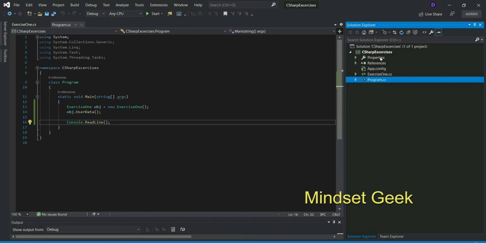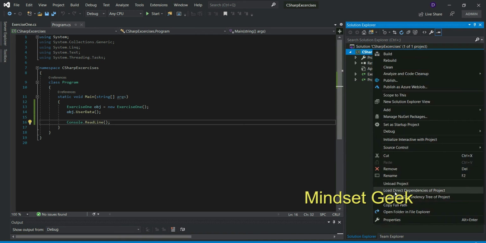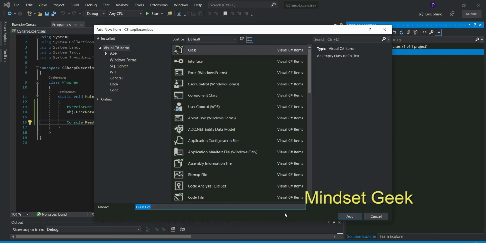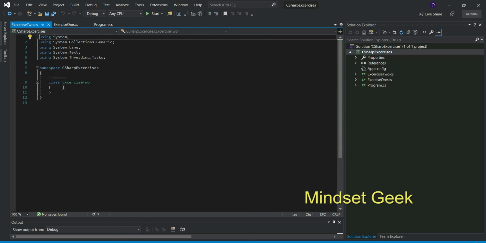It contains a console lab project and two classes. One is Program.cs, the class that contains the main method, and we create one C sharp file. Exercise 1 is a class. I'm adding one more class, Exercise 2, which is the class name. You can keep this public or not.